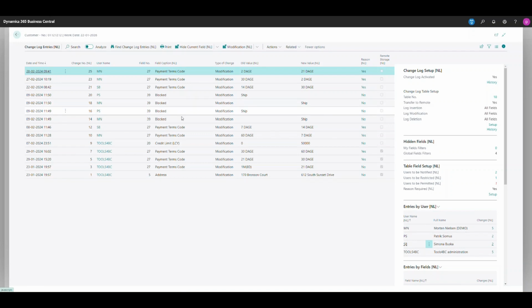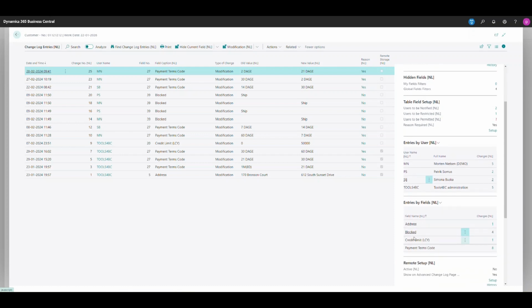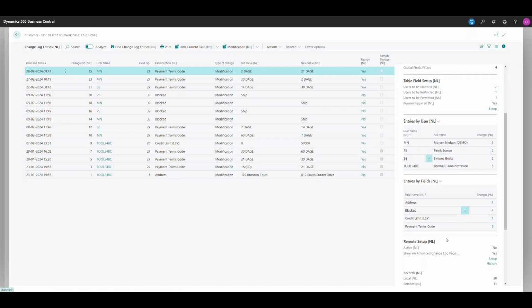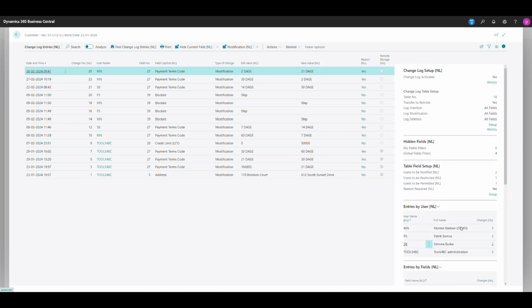In this case, of course, it's very easy to see that because you have very few changes, but in another case, where many changes are made, it is of course very useful. And also to get a quick overview how many have actually worked on this record. You can also look further down and you see how many changes were made to a specific field. For example, the payment terms 8 times, credit limit 1 time, block 4 times. I'll come back to this fact box later.